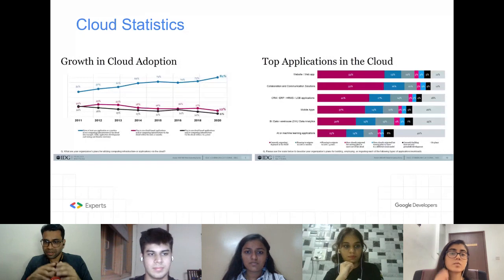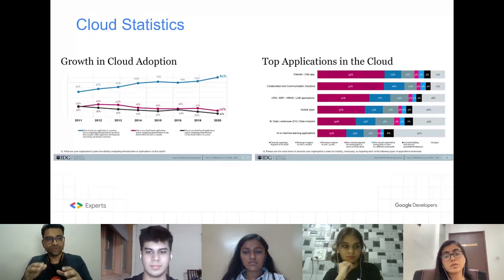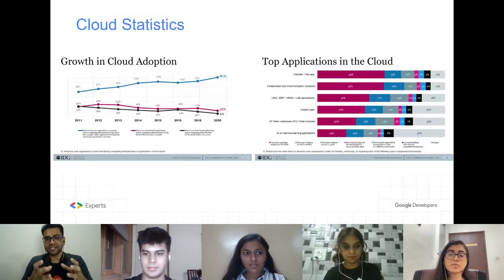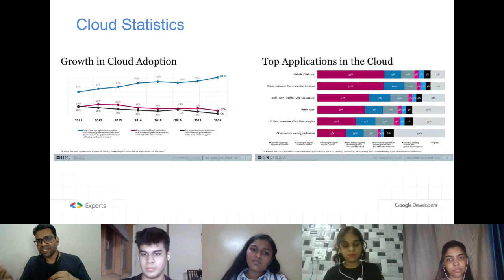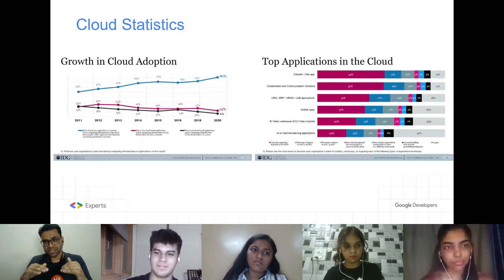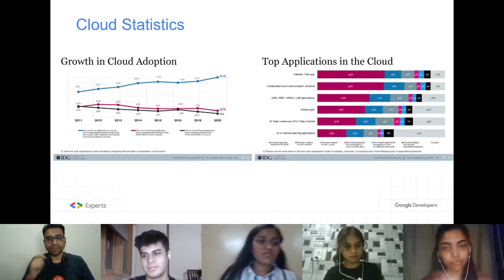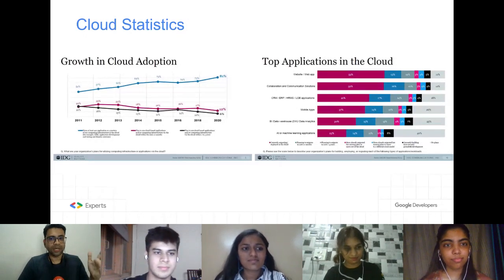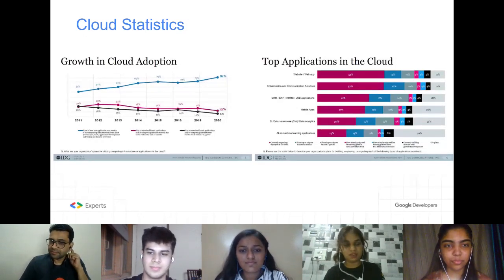Talking about CRM and enterprise applications, usually nowadays large-scale industries or enterprises have some sort of enterprise application for managing their operations. These are called customer relationship management applications or ERP, like SAP and all that. They are all deployed using cloud. Mobile applications, Swiggy, Zomato, Uber, Ola, they are all cloud applications.